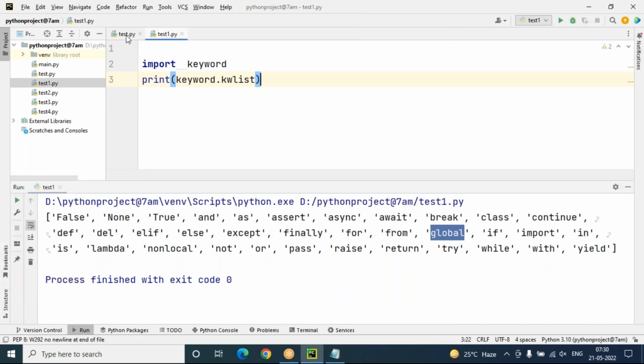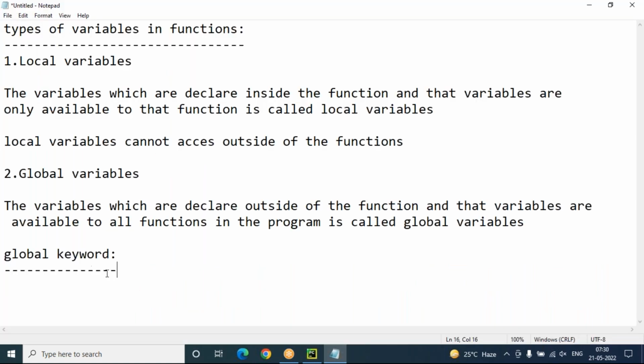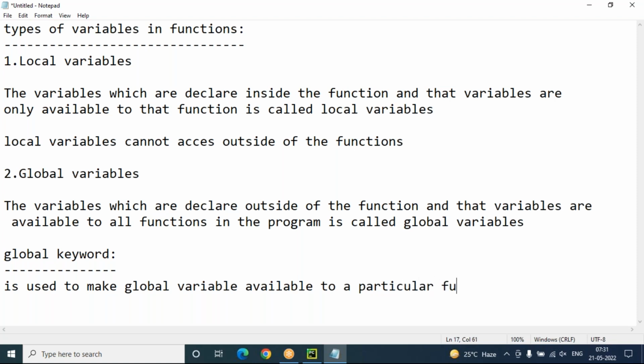So why is this global keyword required, especially in the global variable style? The global keyword is used to make a global variable available to a particular function for required modification.